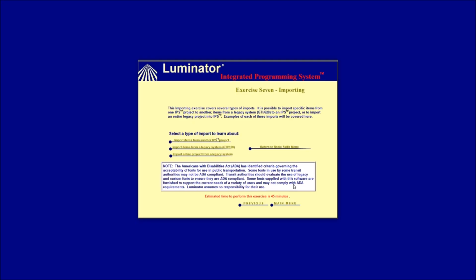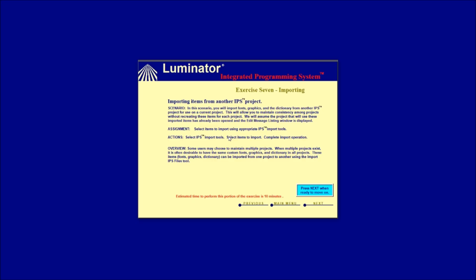Yeah, I don't know if we'll take 45 minutes, but let's do this. This is the one you'll probably use most often. So, you can import fonts, graphics, and the dictionary. Dictionary as in, I guess, a set of words. Let's say your abbreviation for station is STA. You could do that. Can't do messages, unfortunately. That's only with Message Writer.